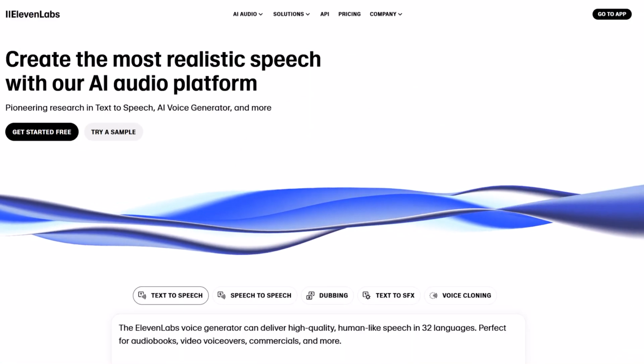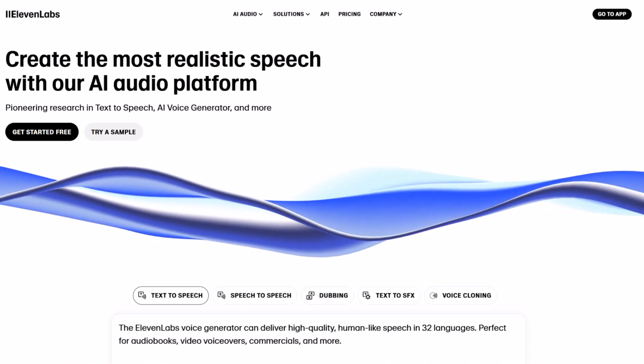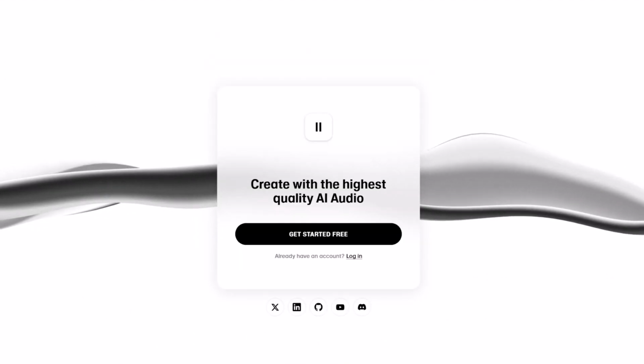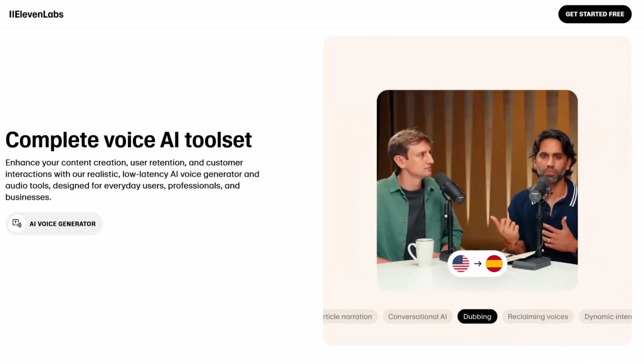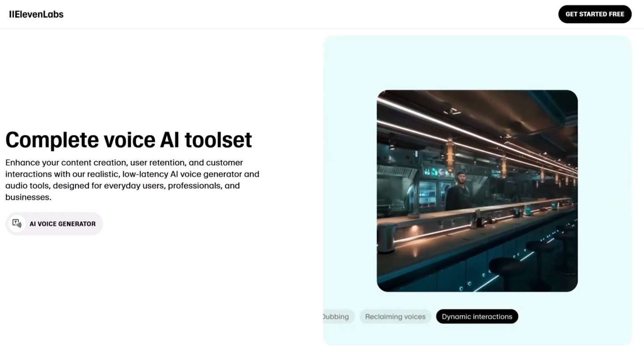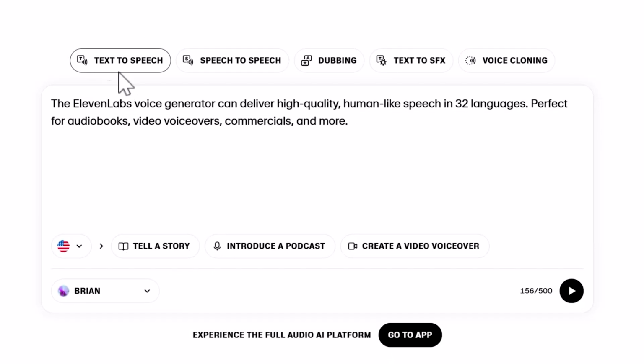ElevenLabs is a leader in generative voiceover technology, offering an AI-powered tool that excels in creating incredibly realistic voice recordings for videos, podcasts, and virtually any project that requires high-quality voiceovers. It's become particularly popular among content creators with limited budgets who may not be able to hire professional voice actors. Key features include text-to-speech, speech-to-text, dubbing, and voice cloning.